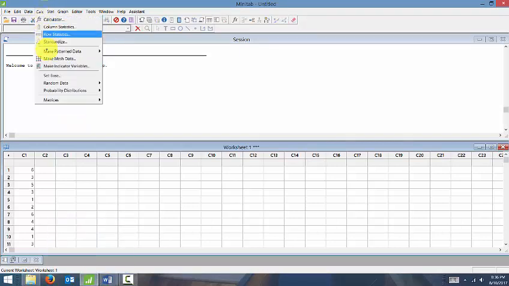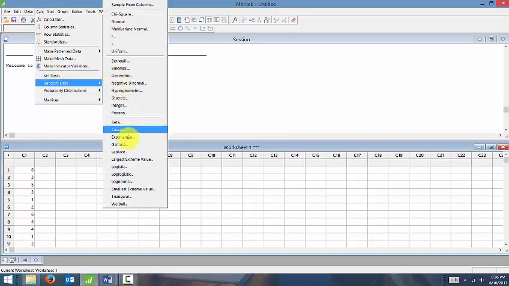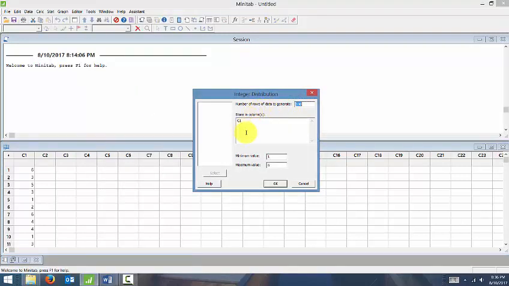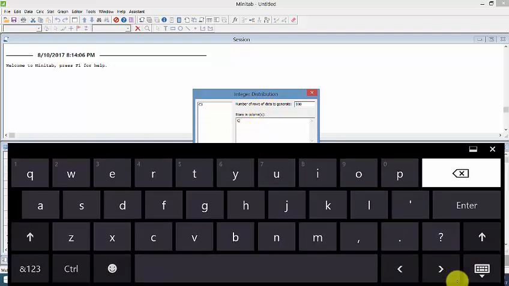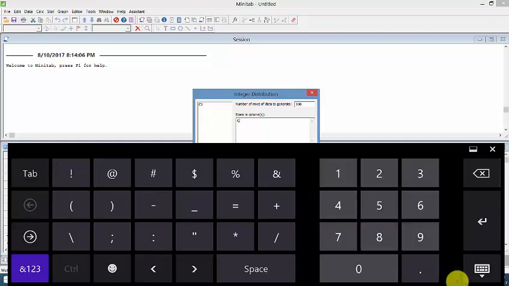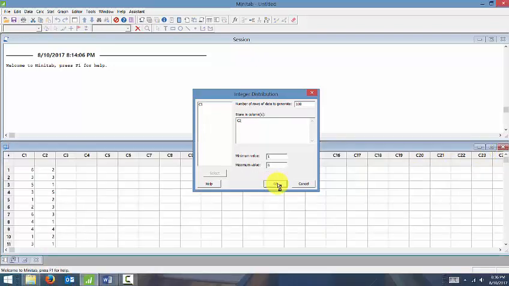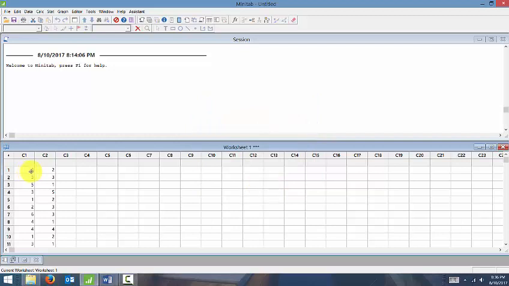So Calc, random data, and integer again. And we're just going to keep all of this the same, except I'm going to have it store the data in column C2 this time. Click on OK, and now I have pairs. So we were talking about this before. And now I'm going to have Minitab add these up. So that's a lot faster to just have Minitab do it. And I'm going to put that in C3.